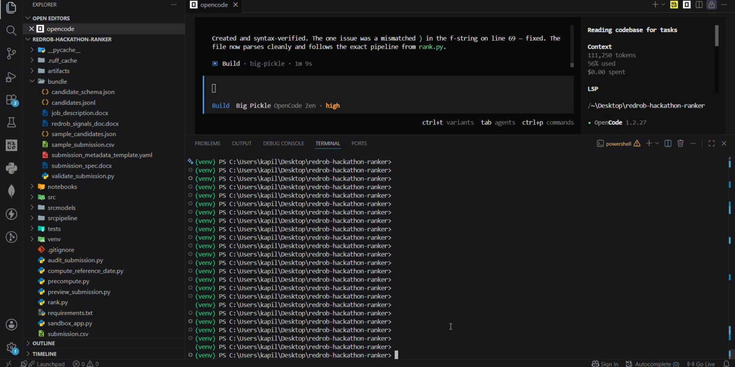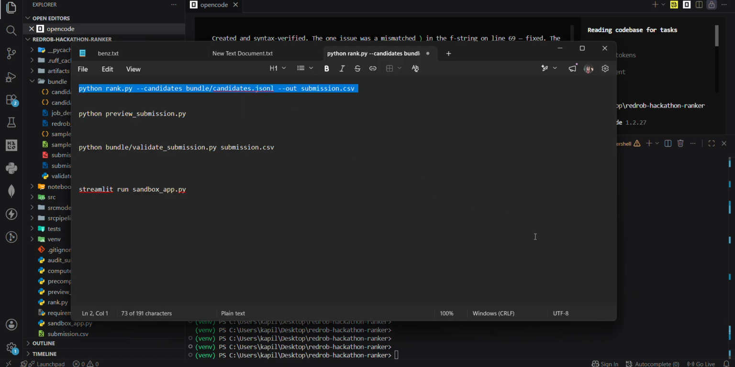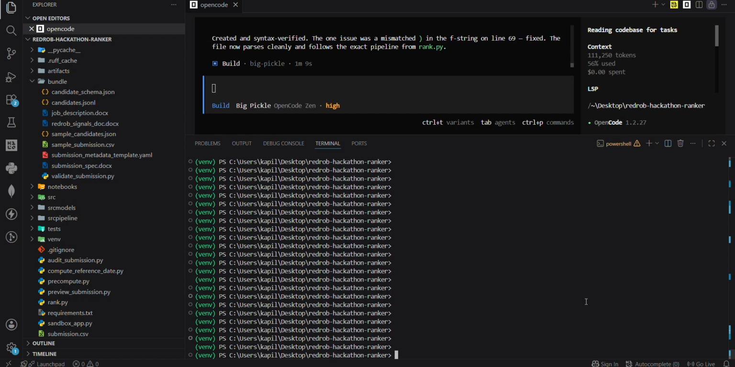So this is the Red Drop Senior AI Engineer role. The job description is very fair. The brief explicitly says, don't just count keywords, understand if someone can actually do the job. So we want someone who can actually perform the job that will be assigned to them. Let me run this submission file first.